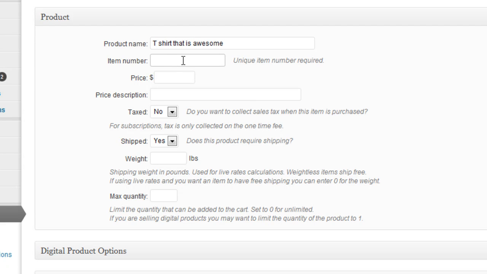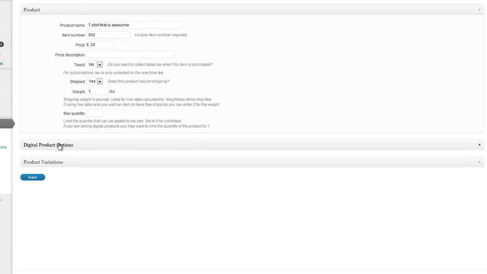Item number, you need to make sure this is a unique number that you have not used for any other products. This is my second item that I've added to this cart, so I'm going to say it's 002. My price is going to be 20 bucks, and I'm not going to tax it, and yes, I need to ship it. Let's make it about 1 pound. That's probably about how much a shirt weighs.